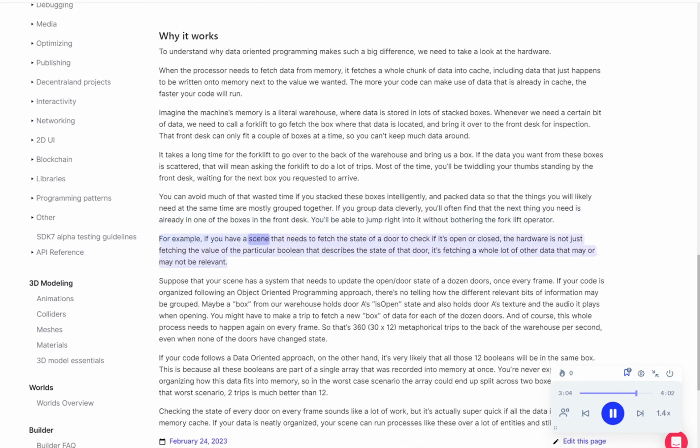For example, if you have a scene that needs to fetch the state of a door to check if it's open or closed, the hardware is not just fetching the value of the particular Boolean that describes the state of that door, it's fetching a whole lot of other data that may or may not be relevant.